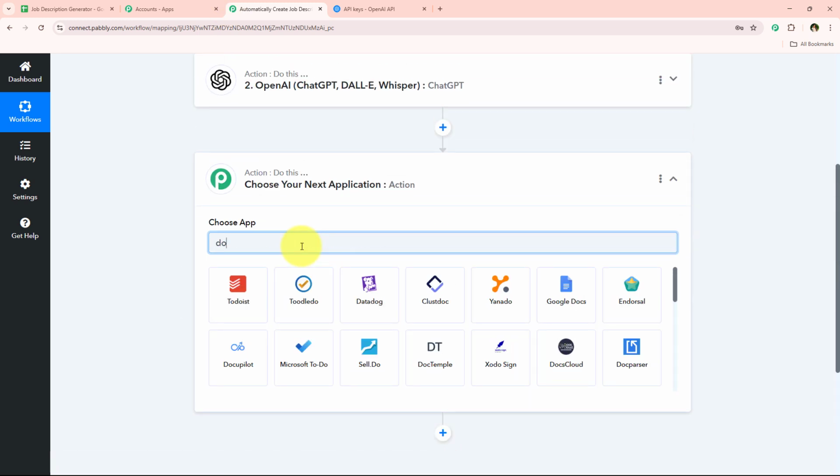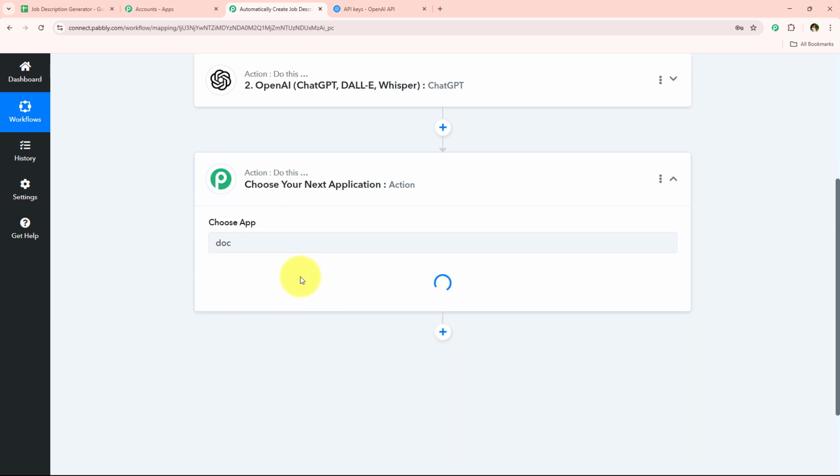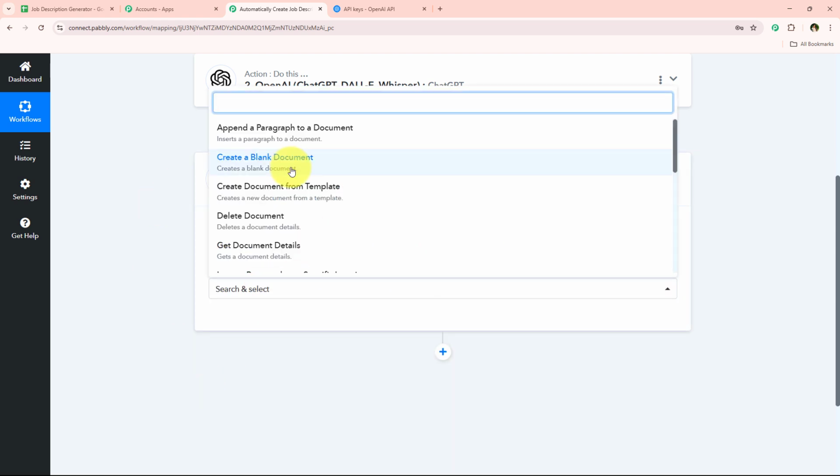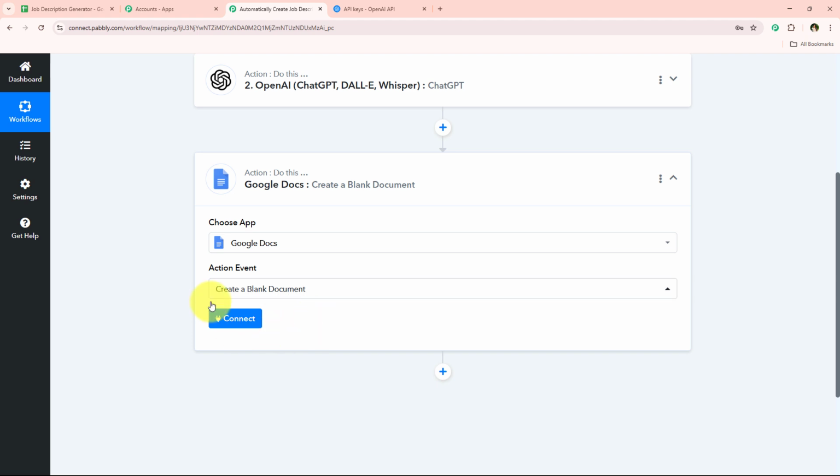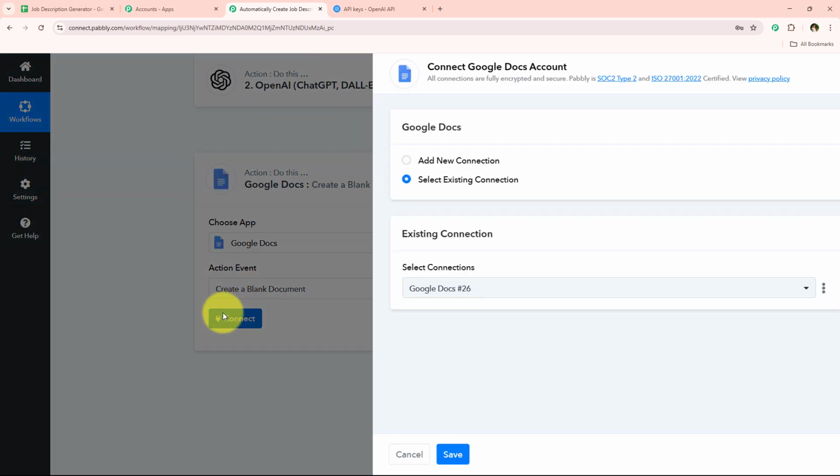Now for the action application, I'm simply going to select it as Google Docs. This time for the action event, I'm simply going to select it as create a blank document, because first I'm just going to create a blank document in my Google Docs, and then I'm just going to add the paragraph which is the job description which my AI agent generated into that blank document. For that, I'm just going to simply click on this connect right over here.